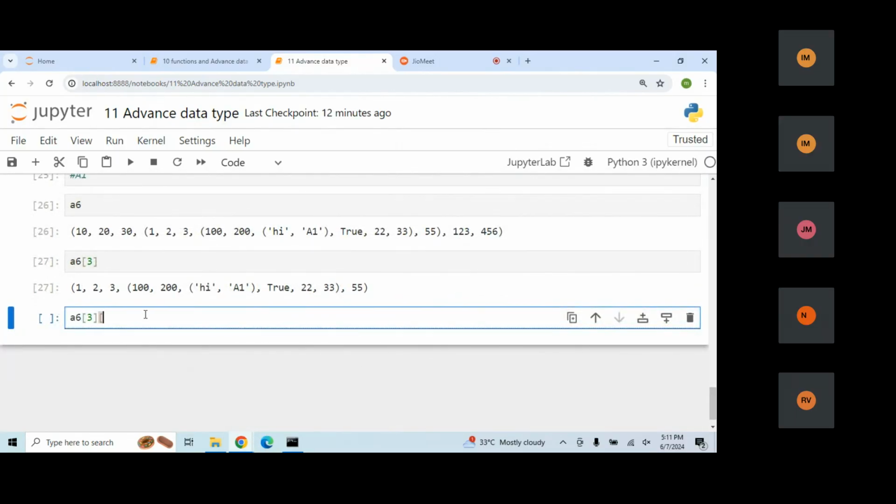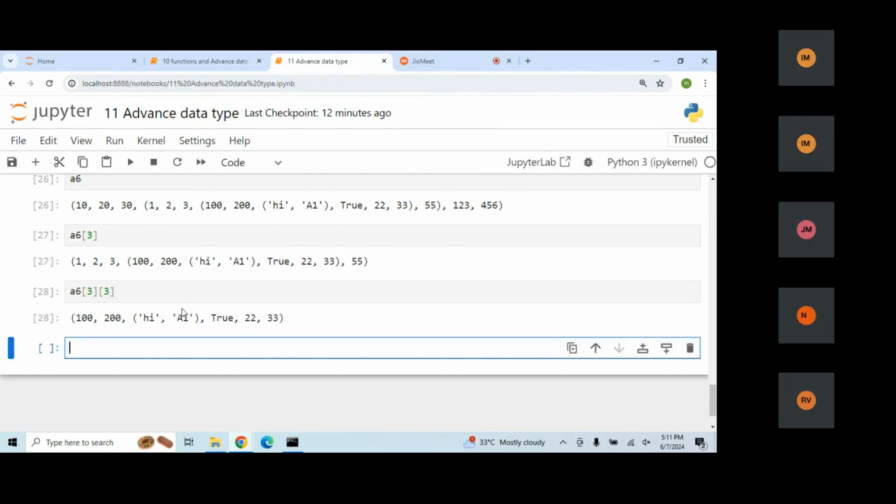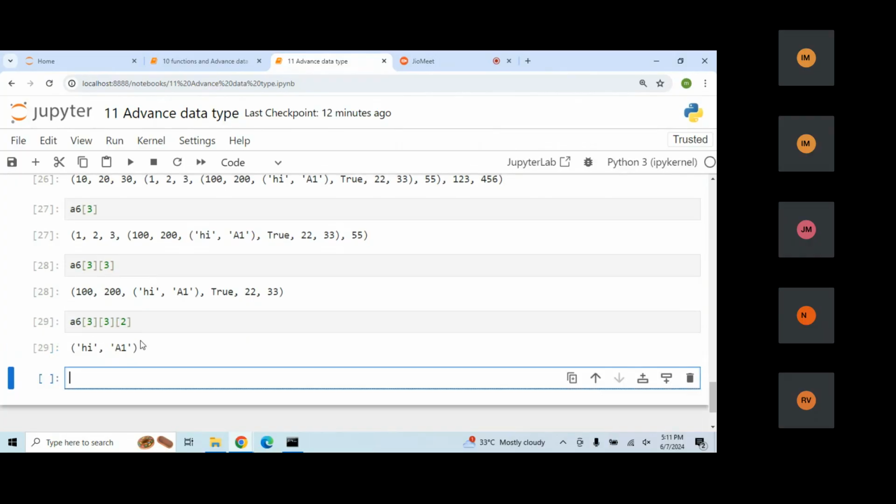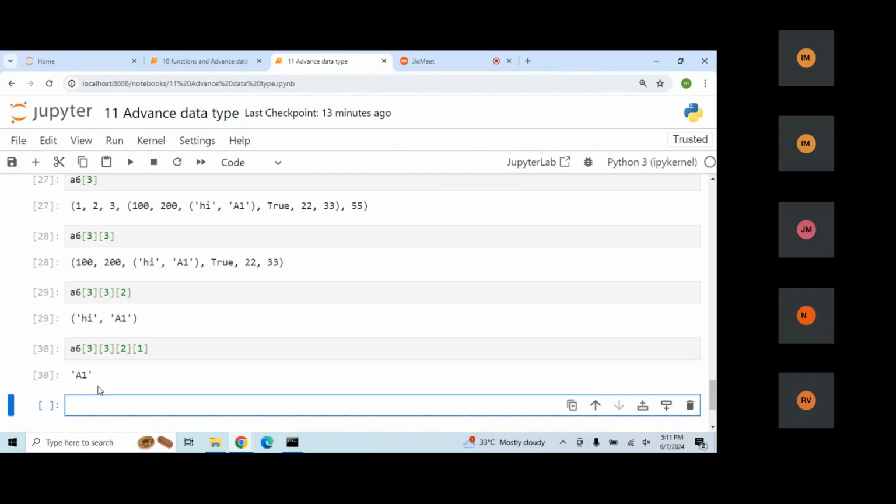Again, you have to mention one more third here. So now I'm going inside one more. Now inside of that again 0, 1, and second one. Again, I need to mention one more tuple index. Now you can see you are inside one more. Now in this, 0 index and first index. So now I need to mention the first index. So now A1 is printed. Clear, guys?